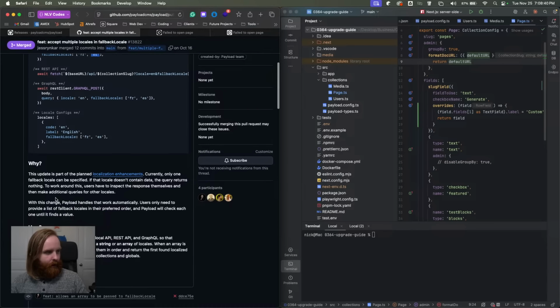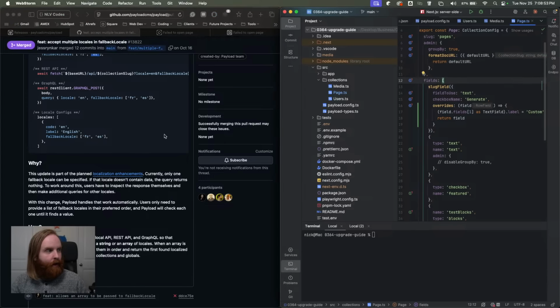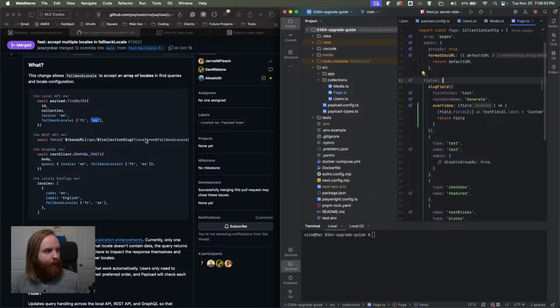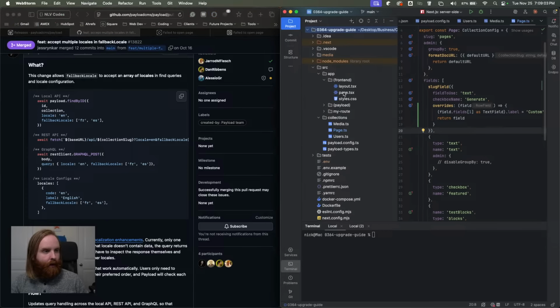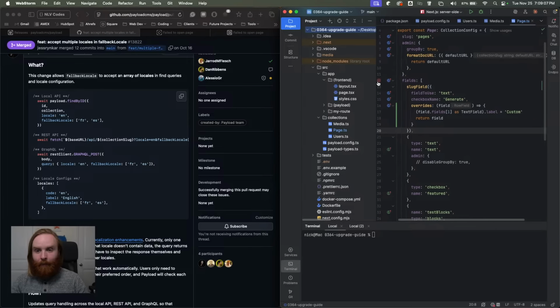I'm just double checking the notes here. Yep, so this is exactly what I said. If we were going to implement this in code, we would have to set up a query, which I guess we could do, but that doesn't really seem necessary, especially since I don't think I have any localization enabled anyway. So I'm not going to worry about that.